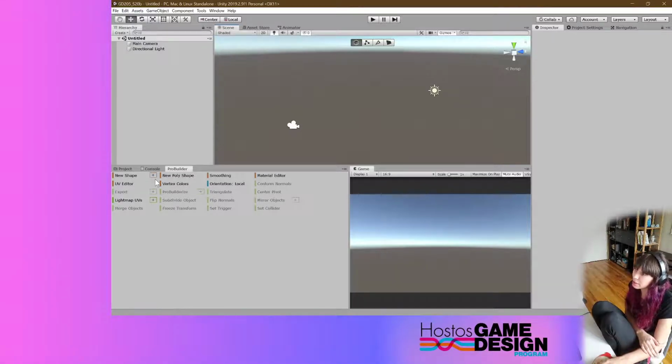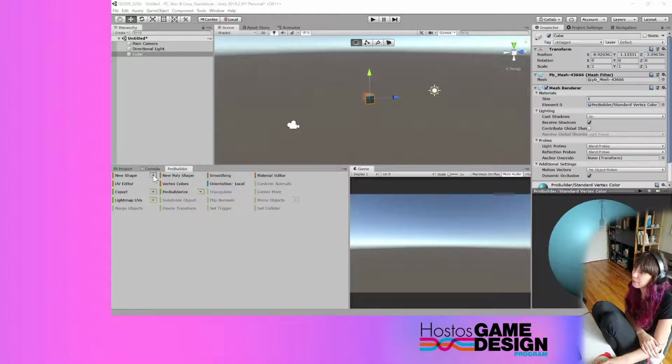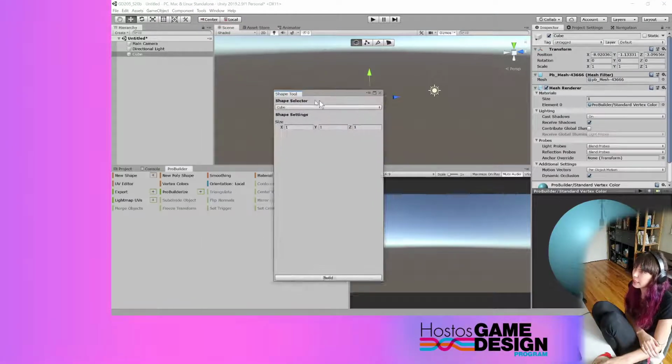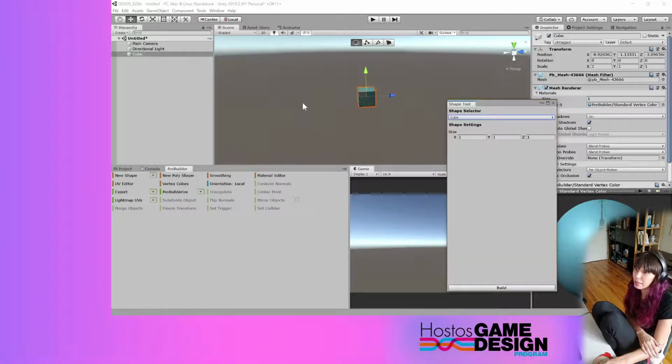The first thing I'm going to do is create a new shape. I'm going to hit the plus right here under New Shape, and then it's going to create a cube in here. Make sure you hit it with the plus, because it'll give you this shape tool.